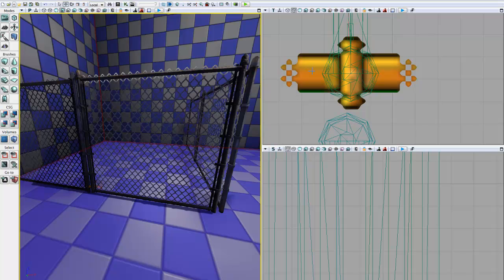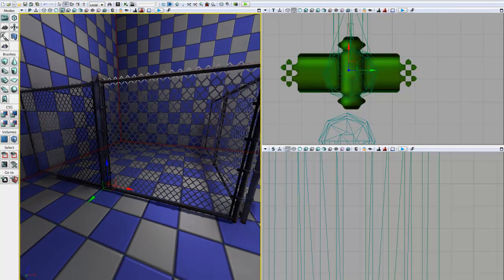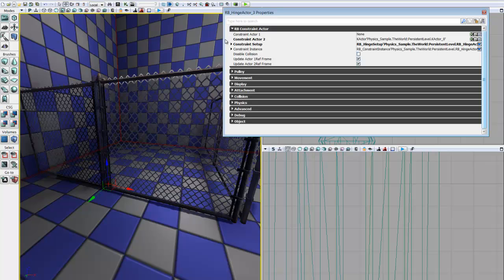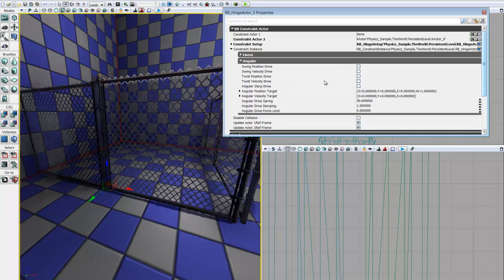So first thing we'll do is select our Constraint Actor, and press F4 to bring up its Properties menu. Once again, we'll expand out the RB Constraint Actor tab, and then go down to the Constraint Instance tab and expand that out. Then we will expand the angular, since we're dealing with angular constraints with this pivot. What we want to do is check this swing position drive box.